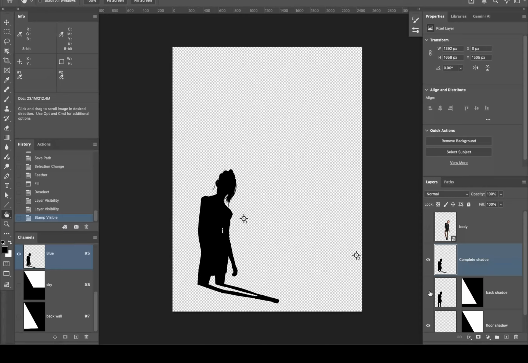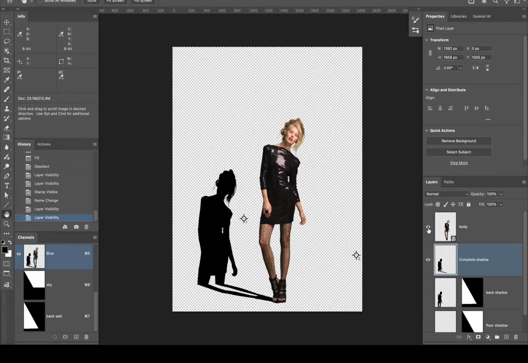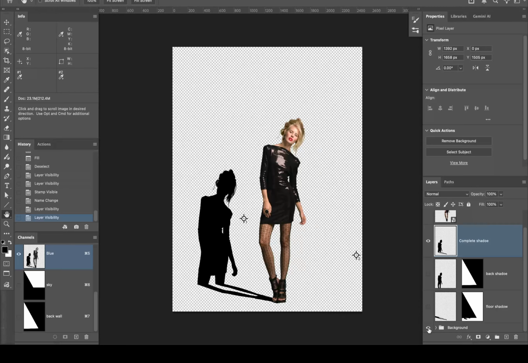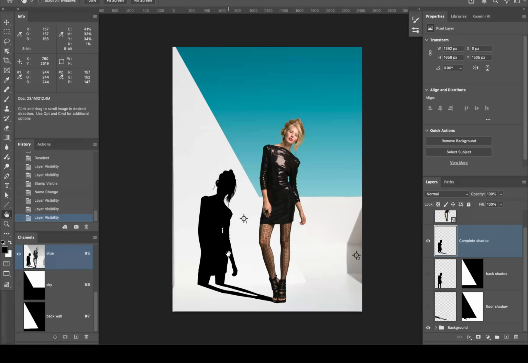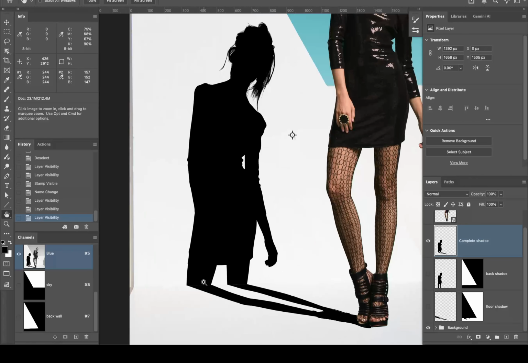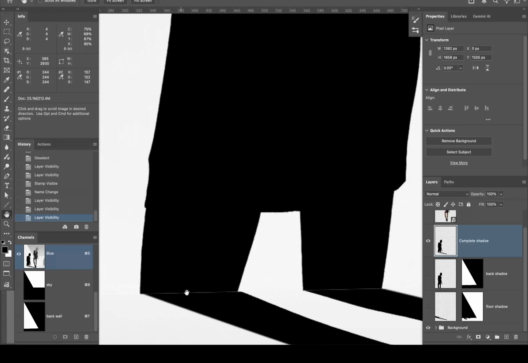And then I'm going to turn off the two that actually created it, turn the body back on and the background back on, and then go in and clean up these shadows. So I'm going to zoom into the area where the two of them actually meet right here, and you can see that white line right there. We're just going to paint this in.